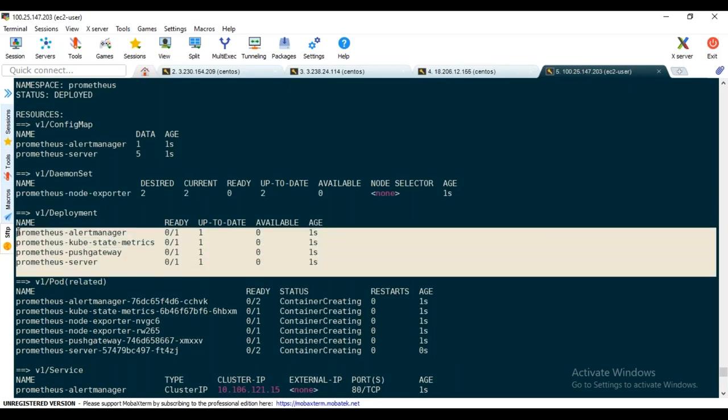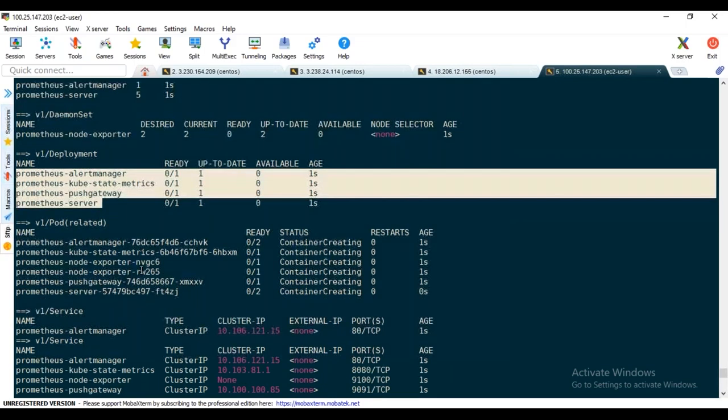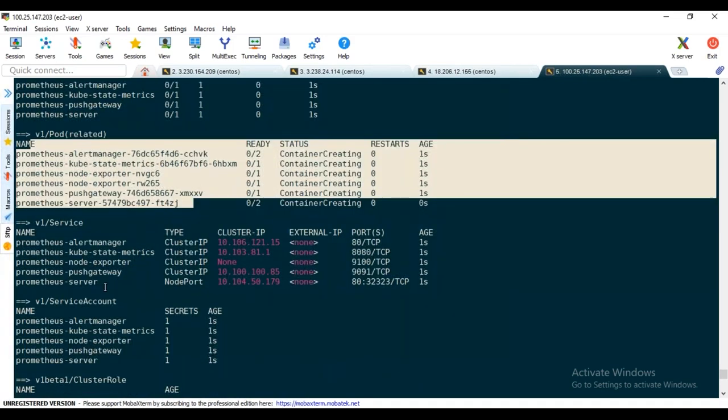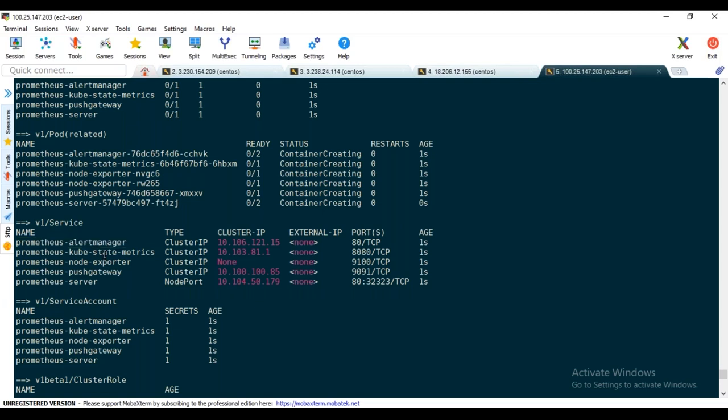This is the deployment. If you remember when we talked about deployment types, stateful set, daemon set. So one daemon set, if you remember the purpose of a daemon set, I'm not sure whether you remember or not, the exporter is deployed with the daemon set. And these are deployments, and these many pods got created. And these are the services: alert manager, kube state metrics, node exporter, push gateway, and this is the server.